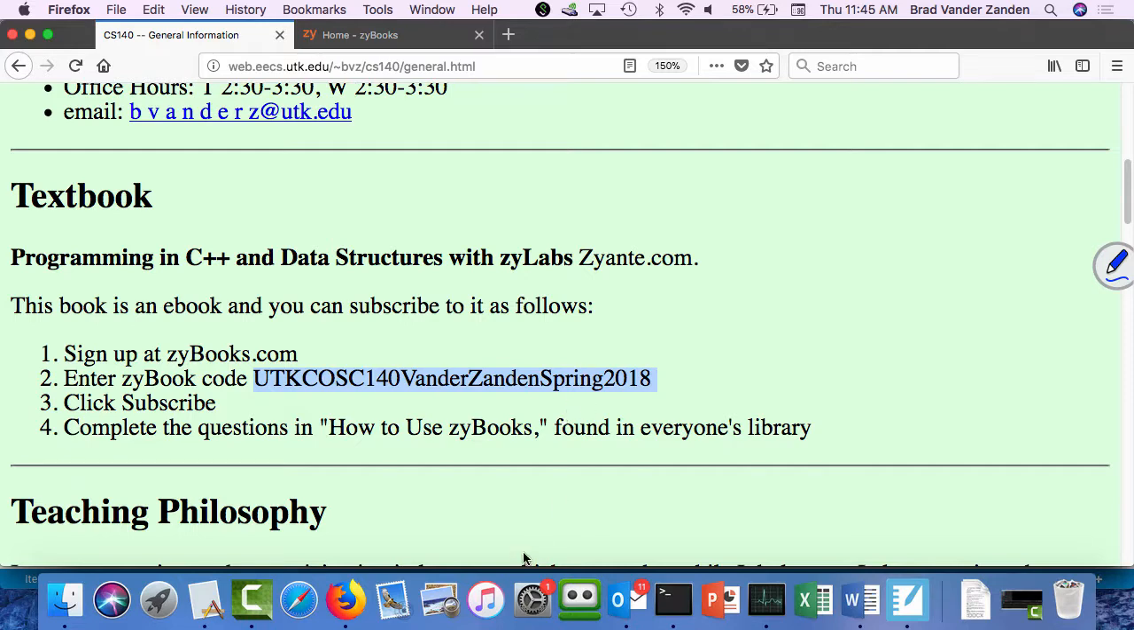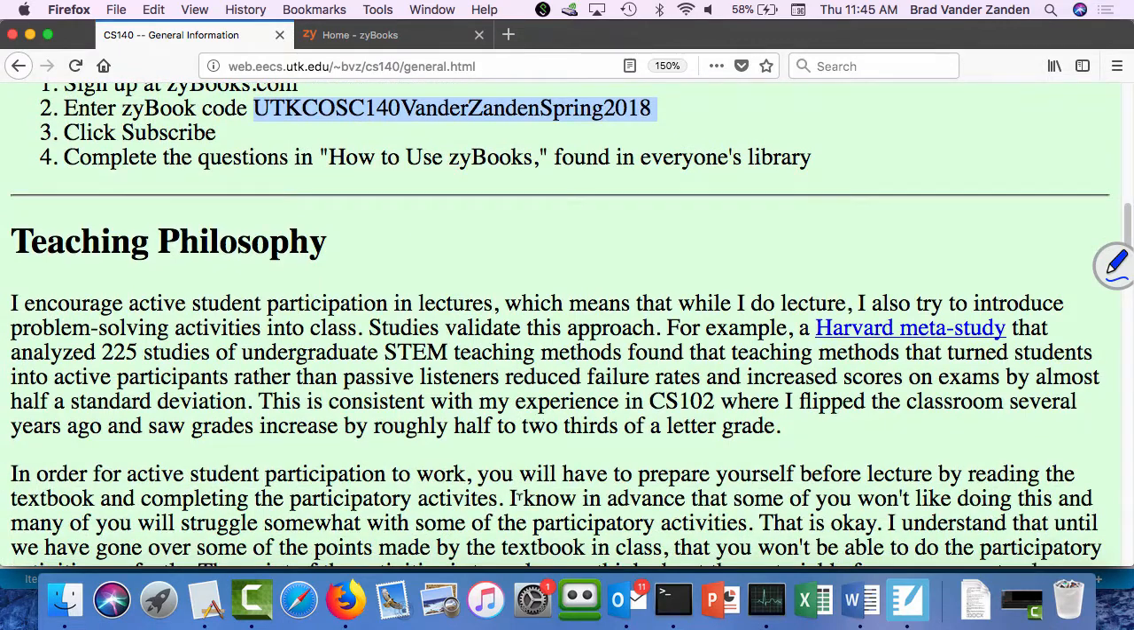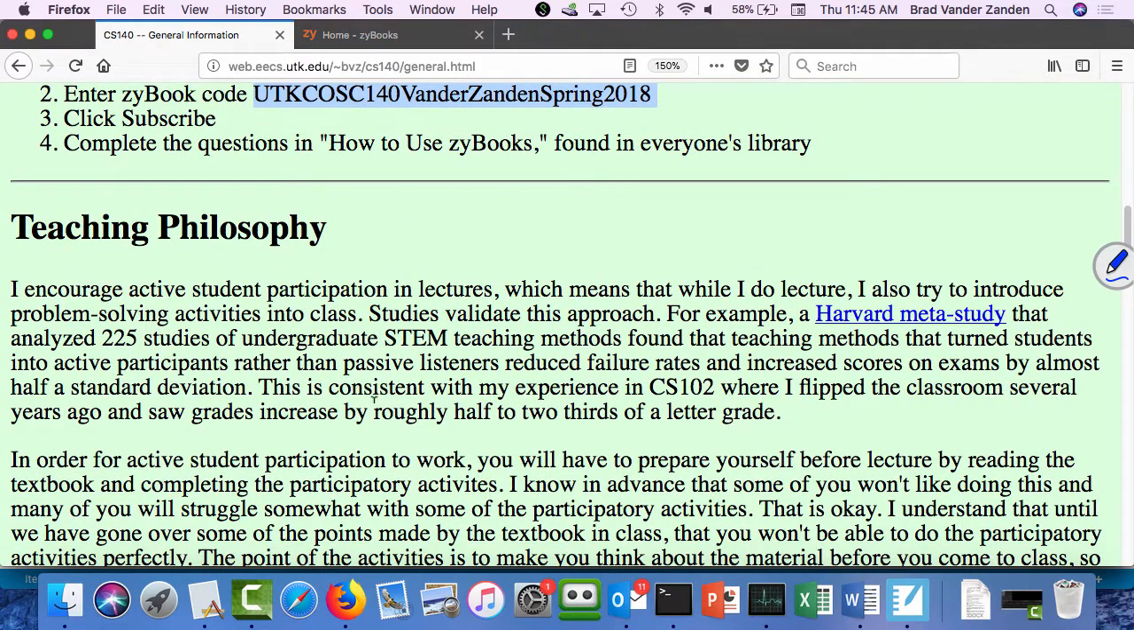Now, I actually just told you what my teaching philosophy was, but you don't have to trust me on it. There's actually a Harvard meta-study that showed that flipping classrooms is superior to just doing passive listening.